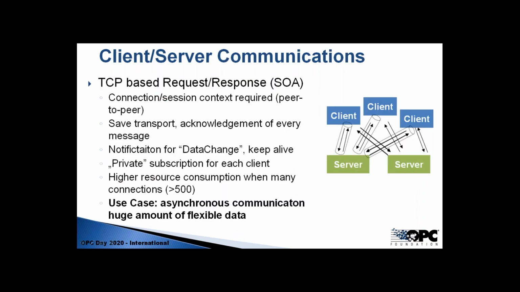The client server communication is based on TCP with request response. We have a connection where the client and the server exchange the data. We have a notification for data change. We have a keep alive mechanism, so the client and the server can see vice versa if the other side is still alive. This sort of communication requires some resources, so it's probably well suited if you have less than 500 connections running.